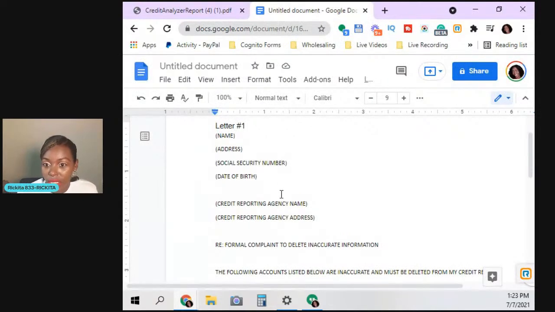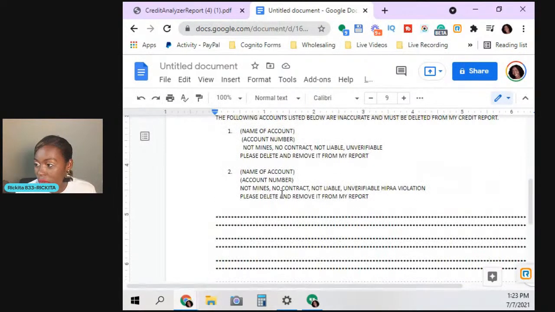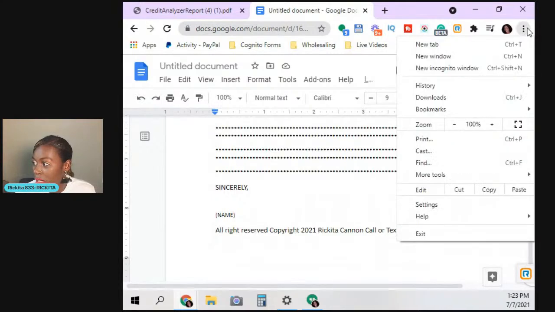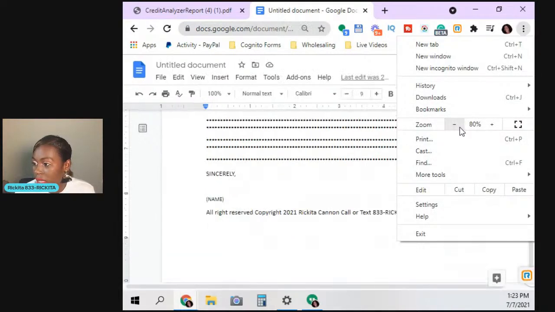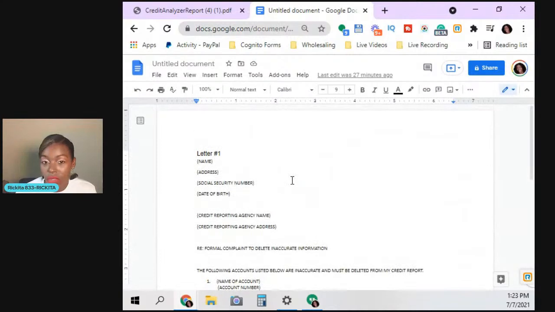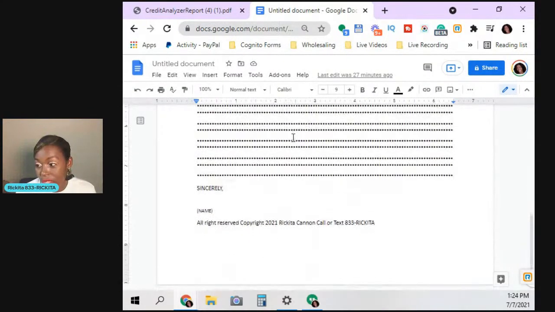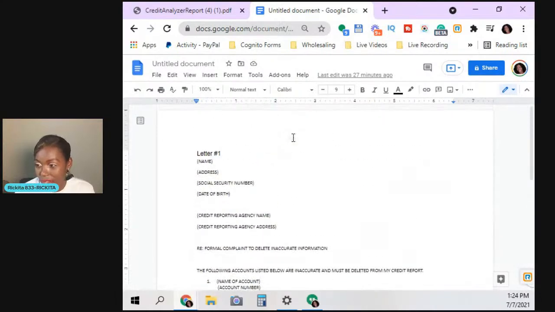But this is the round one letter, you guys. So this is the letter that we will send out to the credit bureaus to get accounts removed from the credit reports. If you guys are a part of exclusive membership, you already have these letters, and they're for free. You already have access to these letters. So this is letter number 1.